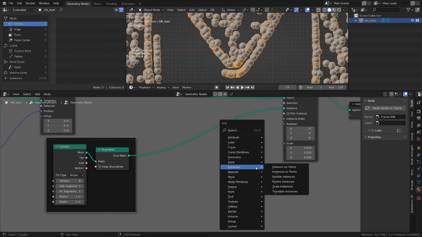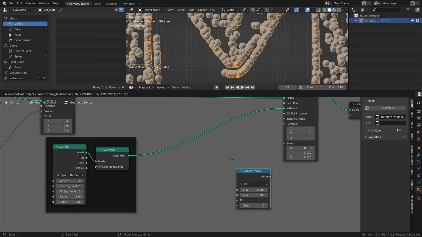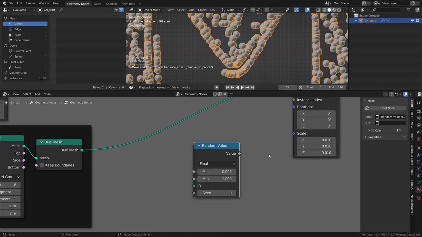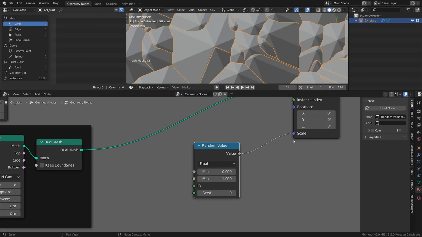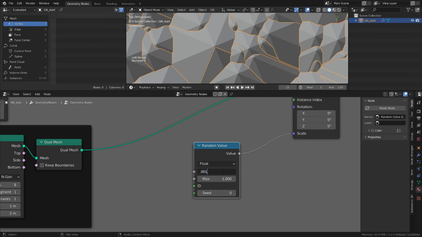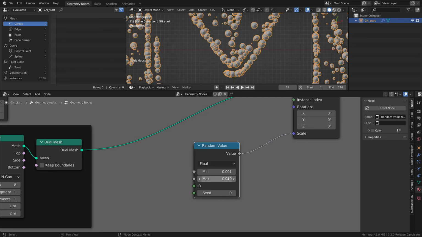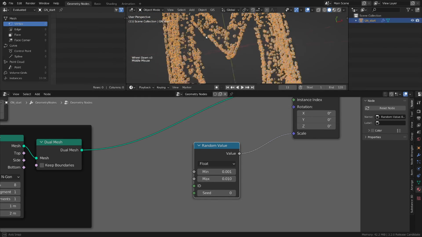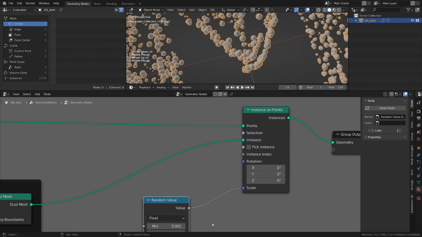But of course, nothing stops us from simply using a random value. You can leave it on float because we want to modify all these values at once. So you can put whatever values you want. So let's say make some of the points really small and some of them a little bit bigger. So you get something like this.